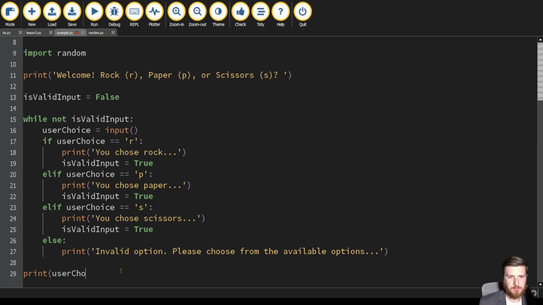Okay, so we got random. Let's say it's called computer choice, and it equals random.randint, right? We used that in the last video, and we know we can generate a number from 1 to 3. And that's a decimal, not a comma. Okay. So now that will generate a random number 1, 2, or 3. So rock, paper, or scissors.